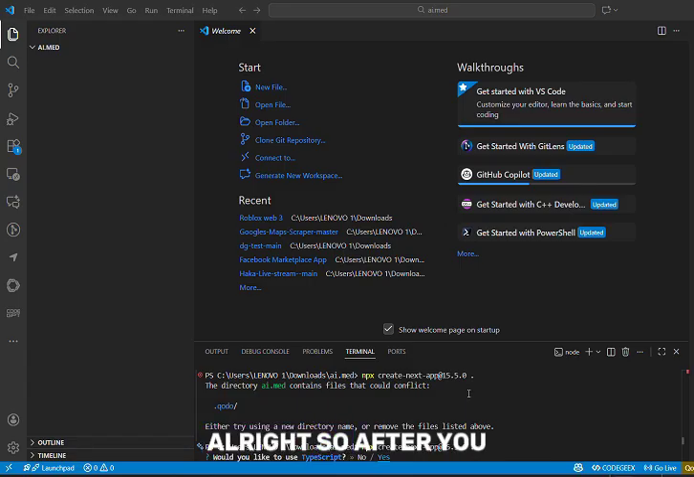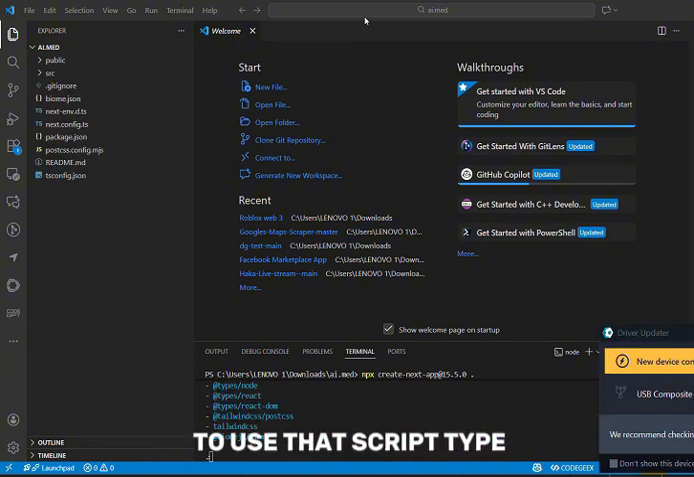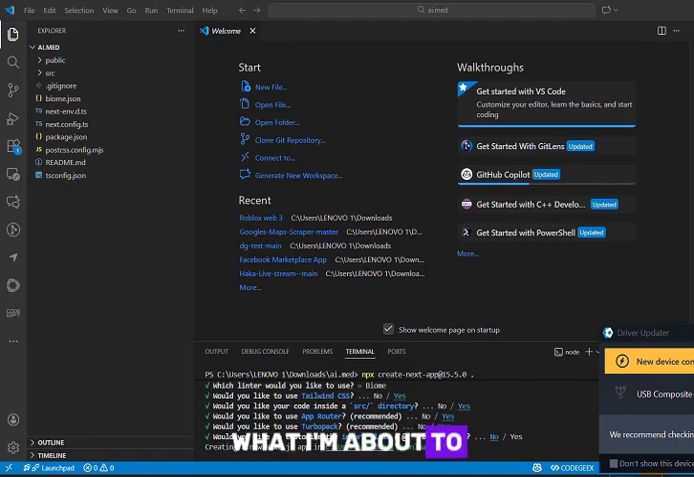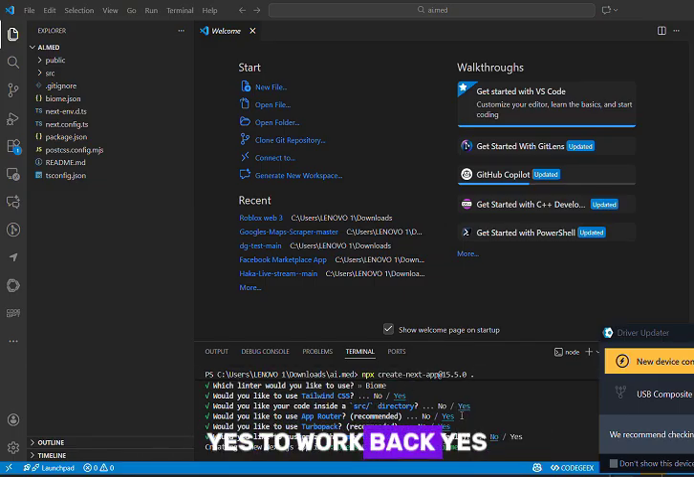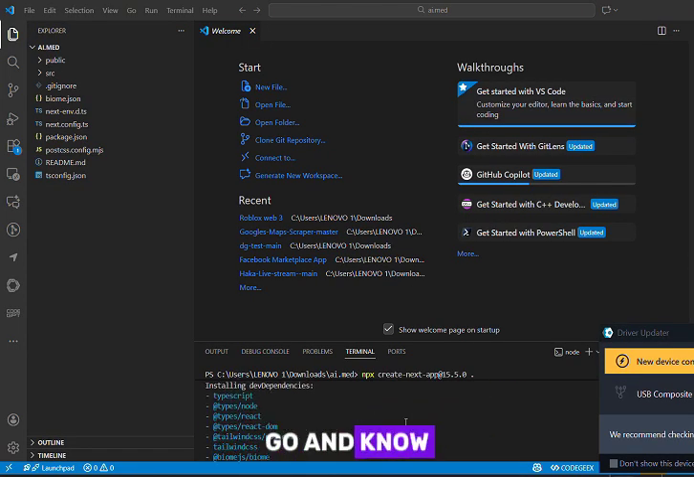Alright, so after you do that, the next thing you need to do is choose TypeScript. Just follow what I'm about to show you. Would you like to use Tailwind CSS? Yes. Would you like your code inside an src directory? Yes. Just follow everything that I'm doing here. App Router, yes. Turbopack, yes. Import alias, do not change this one; just leave it on by default. Go on, no. Very nice.